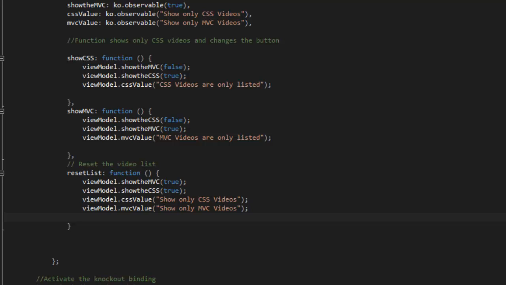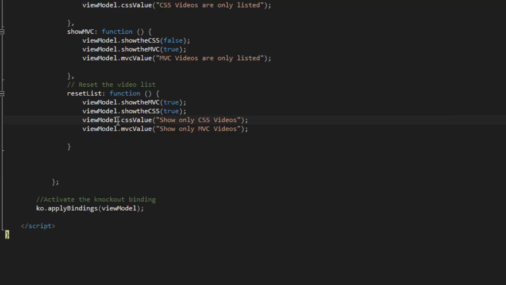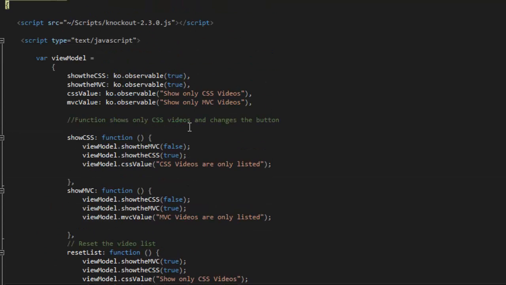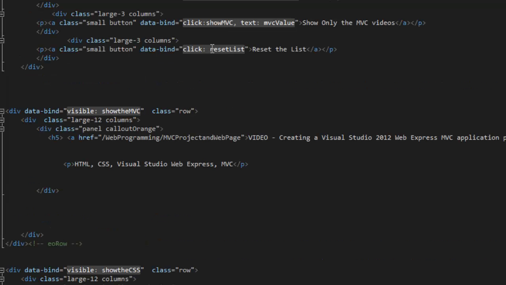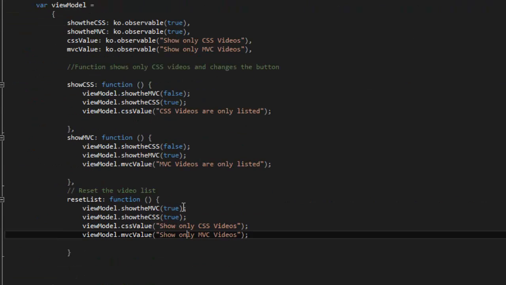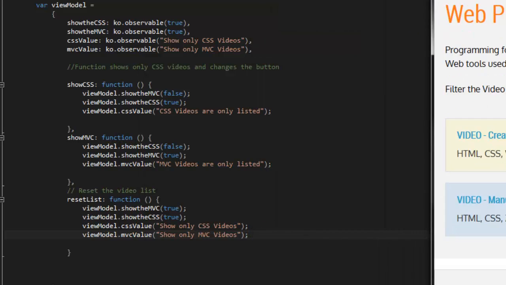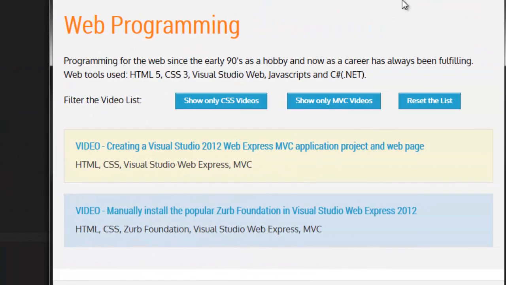So once we do that, let me make sure I've got all this correct. Getting back to the web page, once we went ahead and bound these click actions, reset list, show MVC, show CSS, and the view model. So basically the view model tells what to do. That's pretty easy. So let's go and see if that worked out. Let's make this small. So right now we've got the two panels. This one right here is the MVC video. This right here is the CSS video.